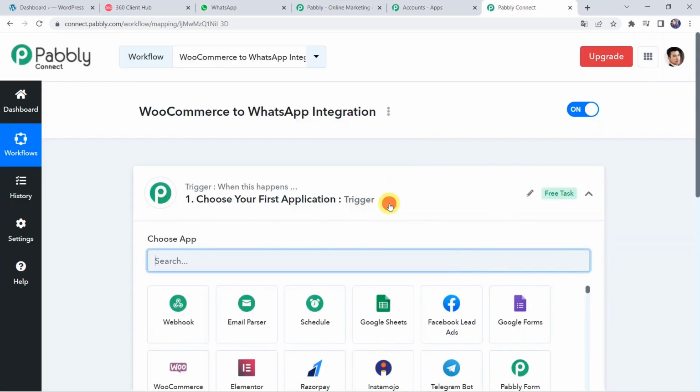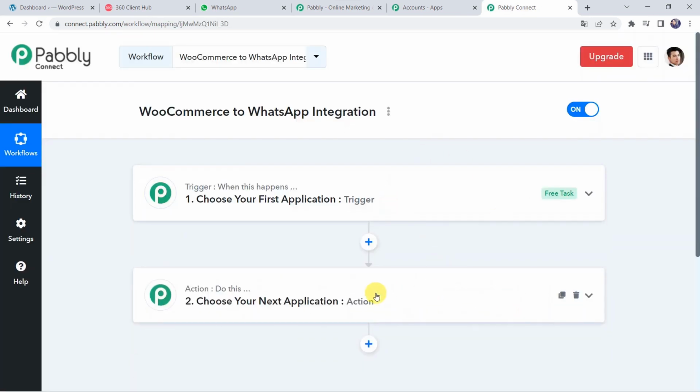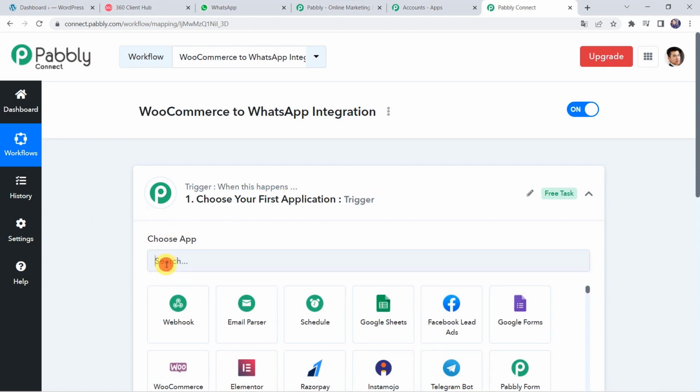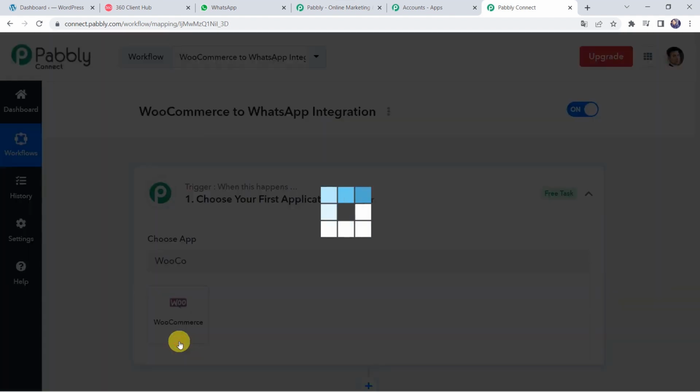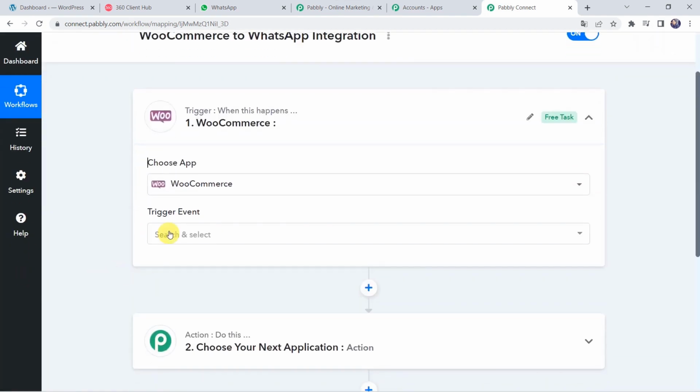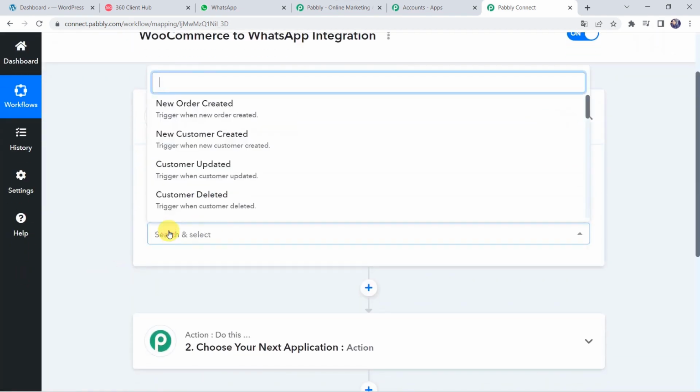Now here we can see a trigger window and an action window. So Pabbly Connect works on the concept of trigger and action. Trigger means when this happens, action means do this. So in this use case, we want to send the WooCommerce order notifications to the customers on their WhatsApp numbers. So to capture the response of the WooCommerce, we have to simply open this trigger window, select the application name as WooCommerce, select the trigger event as new order created.